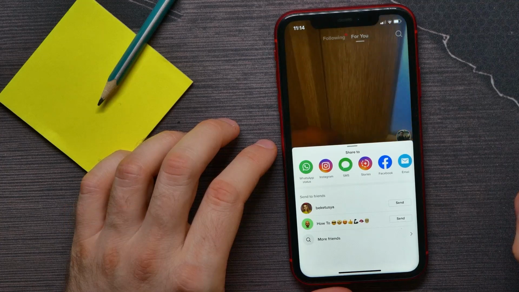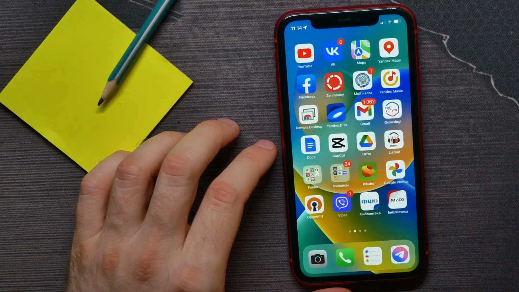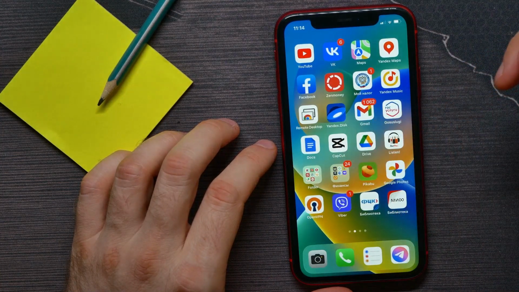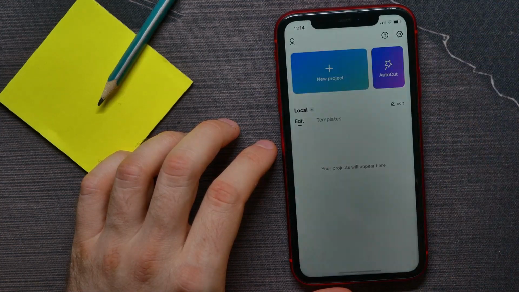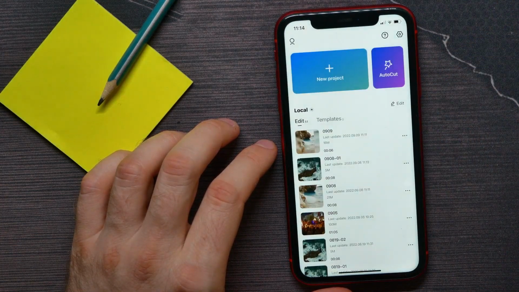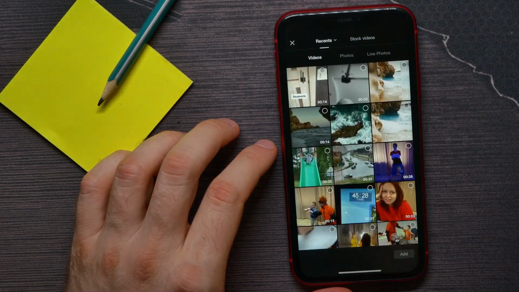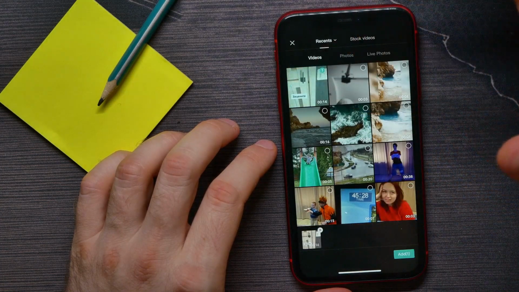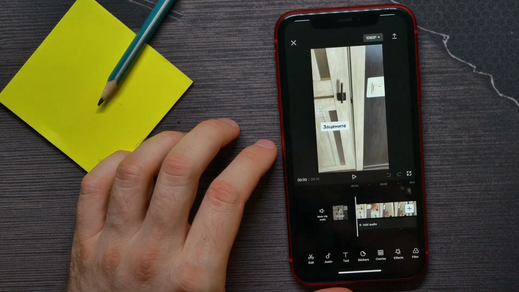Now that the video has been saved, I need to open up the CapCut application. If you don't have that app, just go to the App Store and install it. Once you are on CapCut, just hit the plus sign here to start a new project. Then select the video that you have downloaded and hit add.